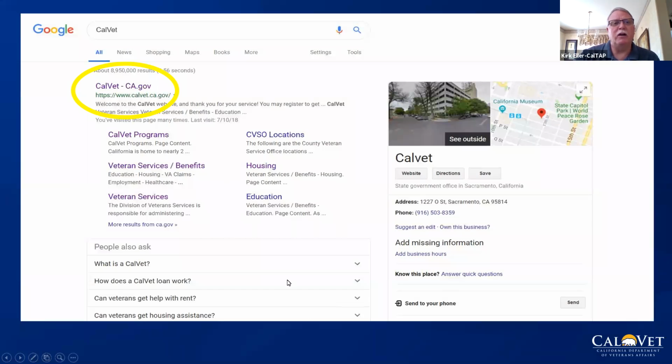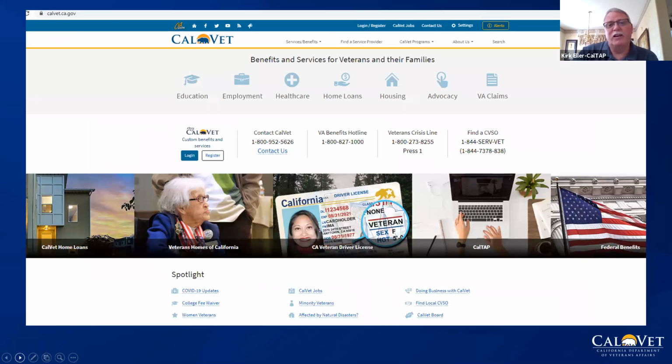To get to our website, a Google search for calvet.ca.gov comes up as the top search result. That is our homepage, which will look like this. On this website, you can access a multitude of information, from education, employment, and home loans, as well as finding your county veteran service office, as well as the hotline. You can also register on My CalVet, and you can get updates and find out information on legislation, on veteran benefits and rights, as well as how to contact us there.